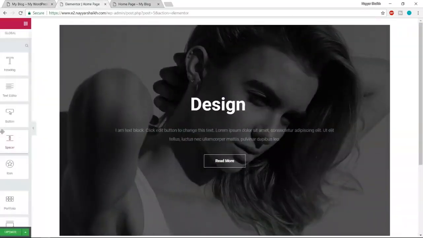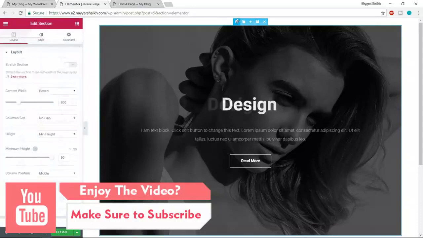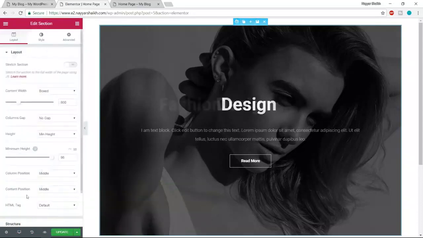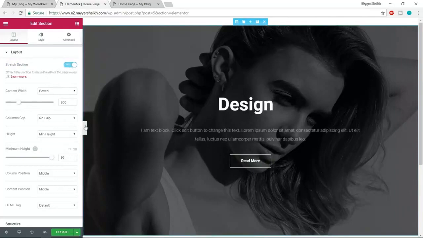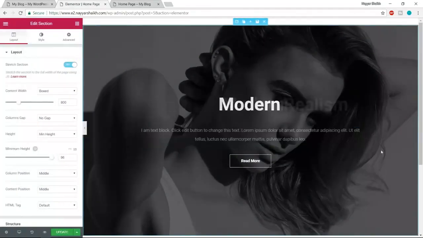So let's do that. Come back over here, and when you hover over this, at the top we have these blue icons. Click on it. You'll see different options now. We don't have to do much now. First we'll just make it full width. Here you have this stretch section option, just make it yes. Now as you can see, this section is stretched to full width. Okay, so this is our first block.